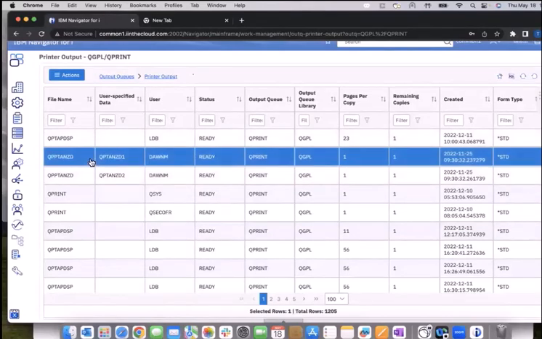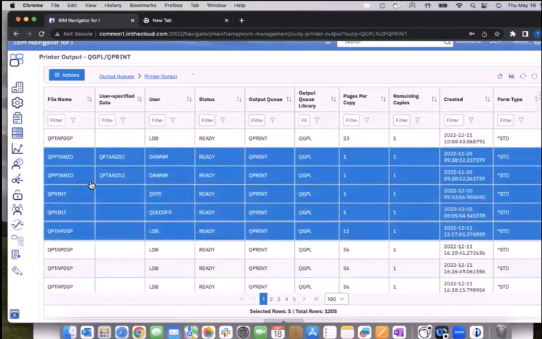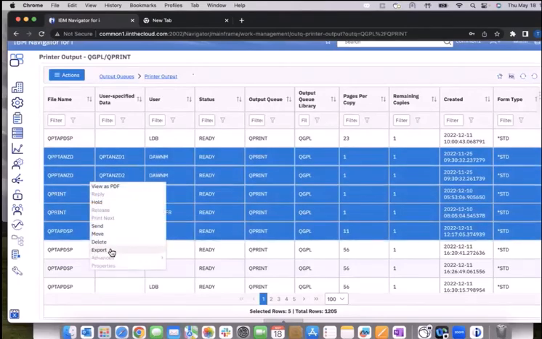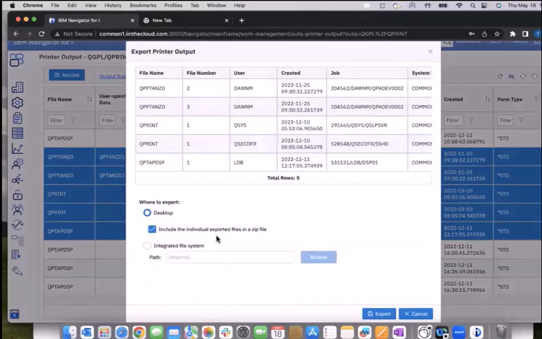I can also highlight a couple of these things and I can say export, and I can include all of the exported things inside of a zip file. So that's something that was added fairly recently.